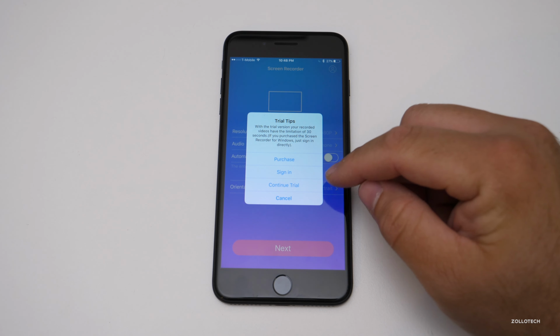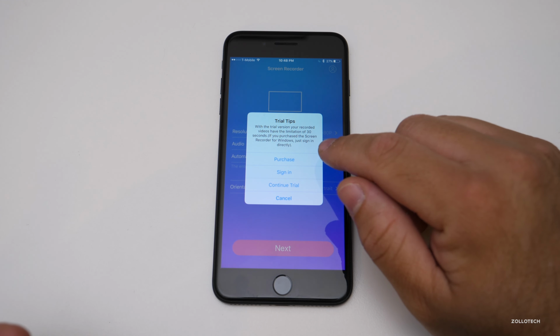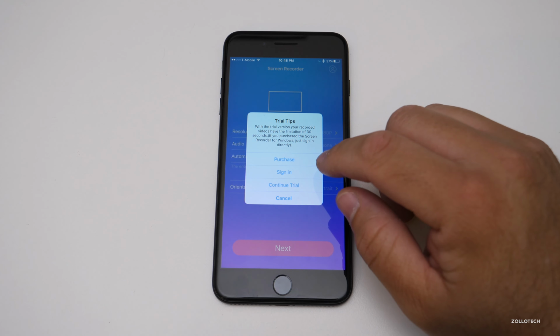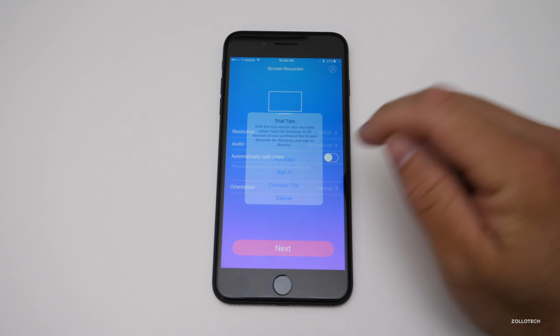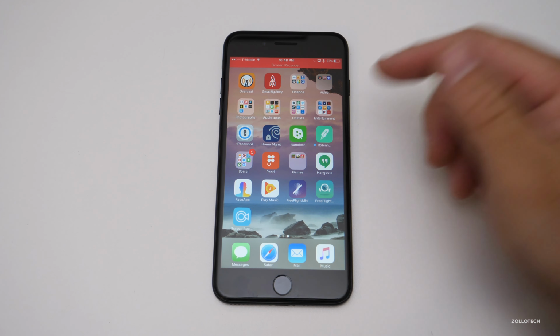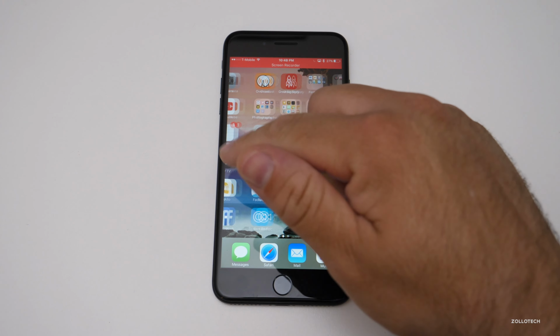You'll see we can continue the trial. And it says when the trial version to recording your recorded videos have the limitation of 30 seconds. If you purchased it, they don't. But we'll hit continue trial. And we'll just wait for it for a moment. And now it's recording the screen. So we've got this full screen recording.